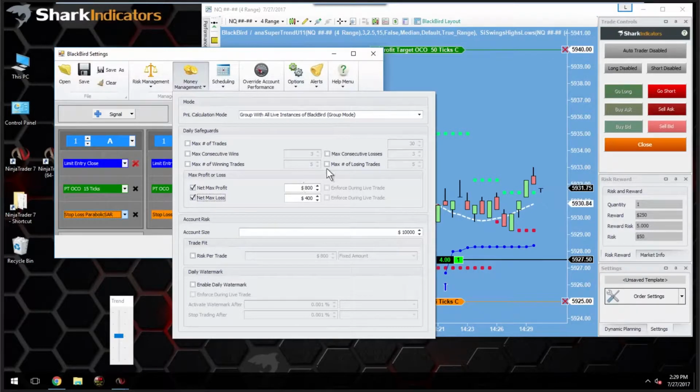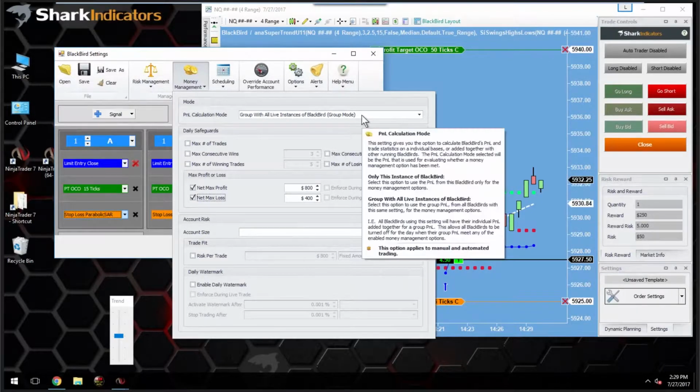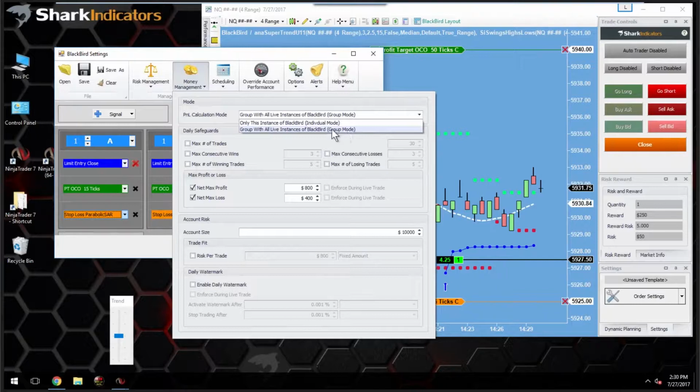So again, another industry first: this group mode. Only we have this group mode capability for our strategy.